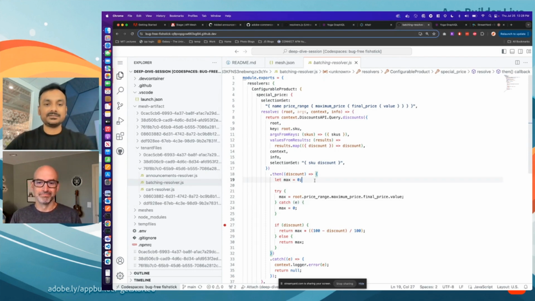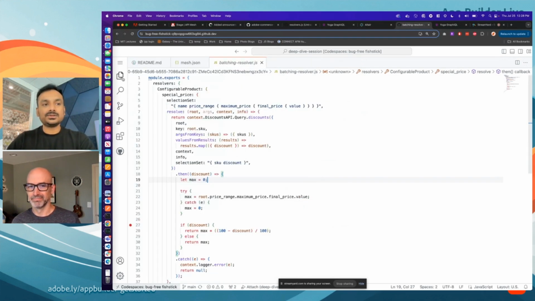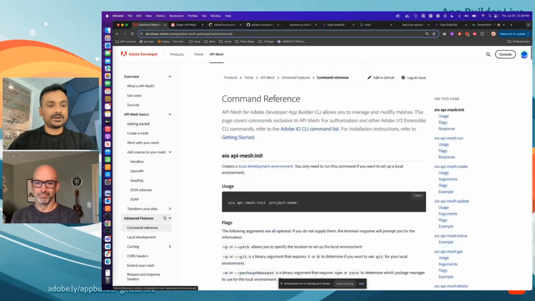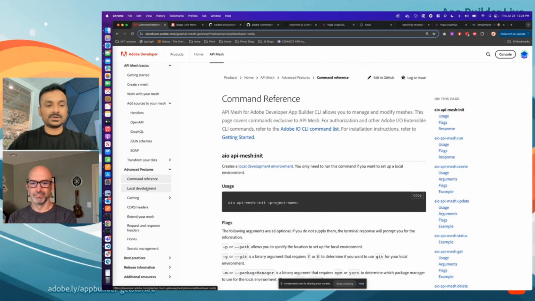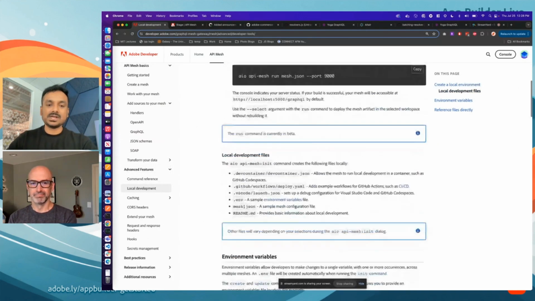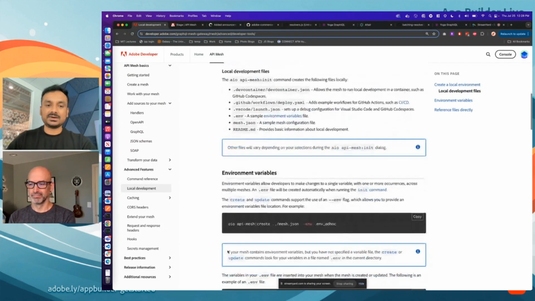Right. Exactly. That's right. Because not every mesh, the very first mesh we looked at, it didn't have any files on it. It was just a bland mesh. So it wouldn't have all those tenant files. And I didn't go deep because of time. But if you go to the documentation and go to advanced features, there is local development. It's going to help you set up everything we just saw, and it's going to help you with the files as well.